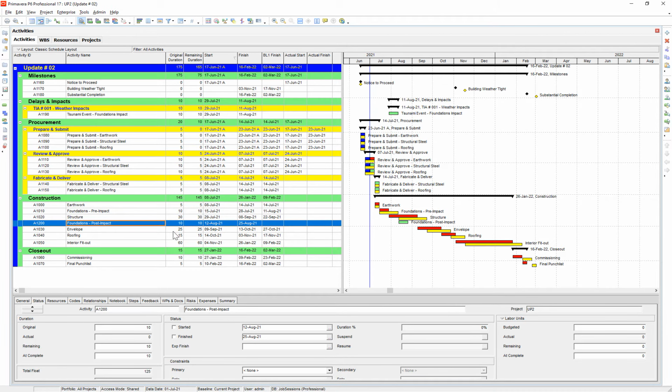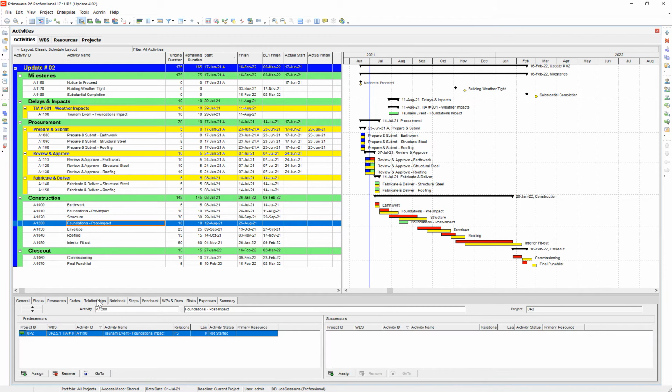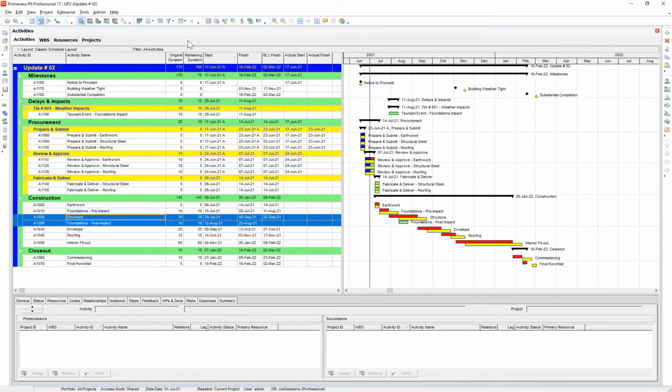foundations post-impacted work. And I just noticed here, because this isn't critical and it should be, and the reason for that is because I didn't tie it to the structure. So let's go ahead and tie that to the structure. Link those up. Okay, now this is looking better.